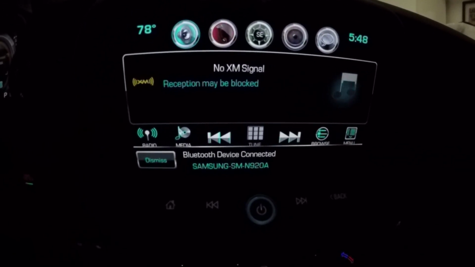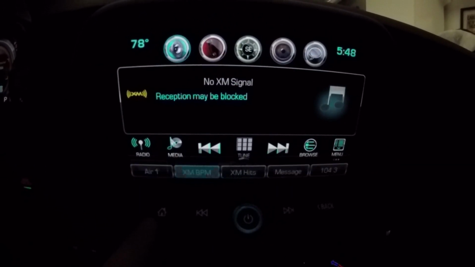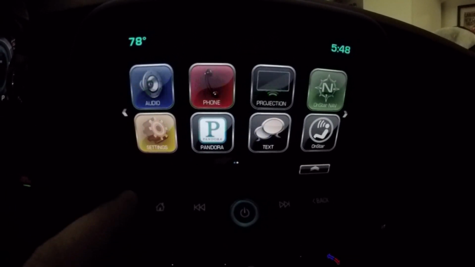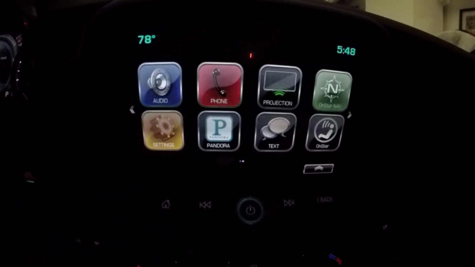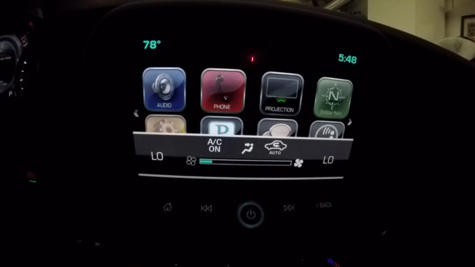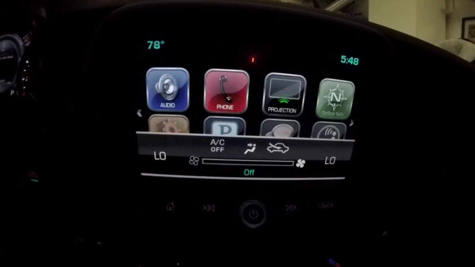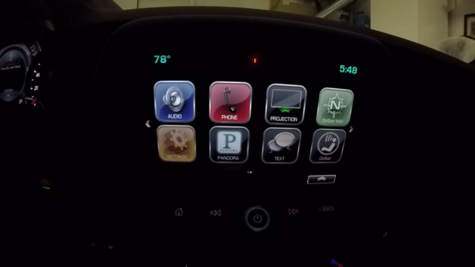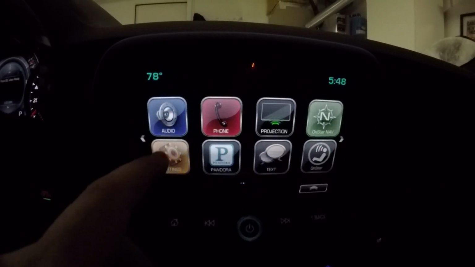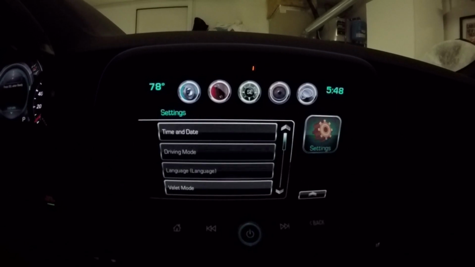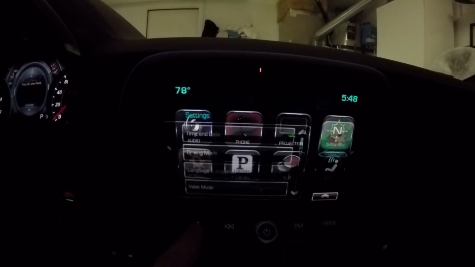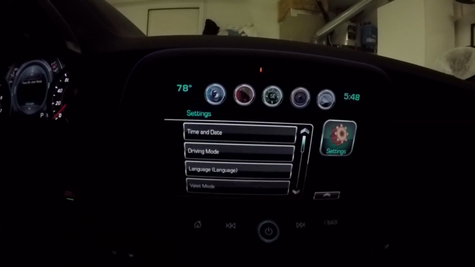So here we go. Sorry, I'm holding my GoPro while I'm doing this, so please forgive me if it's shaky. But it's really simple to go into the system, and actually, let me turn the AC on or off. There we go. So it's really easy to go into the system and set up things how you want it. What you want to do, and again, the car needs to be running while you're doing this, is click on your home button or settings.